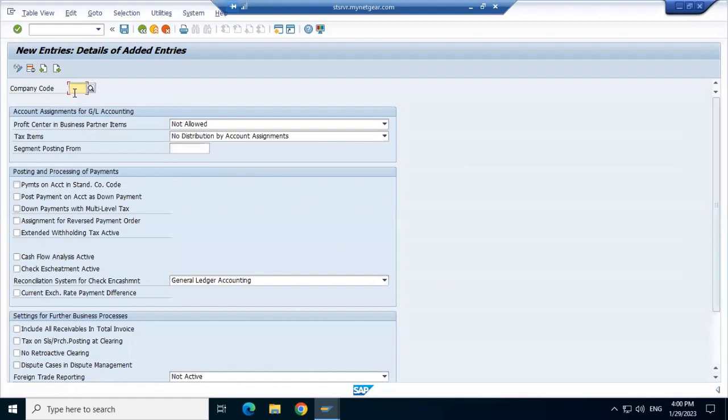Here in new entries, we need to put the company code, like we put ORT1. ORT1 was created just now. So we put our ORT1. Now here you can see profit center in business partner item. We didn't create any profit center right now, but if you want to allocate a profit center for your company, you can allocate it and allow that as well.